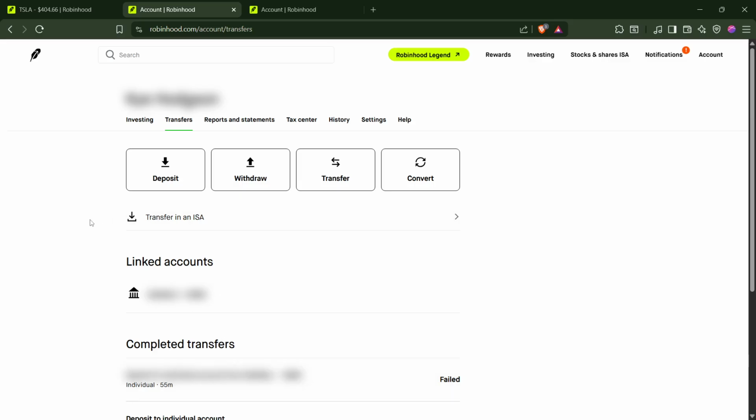If you're enrolled in any paid programs like stock lending or the brokerage cash sweep, you'll need to unenroll from those. Go into your account settings, find the program settings, and cancel any subscriptions. You'll get a confirmation that the programs are canceled.